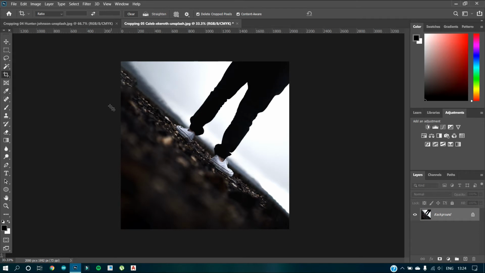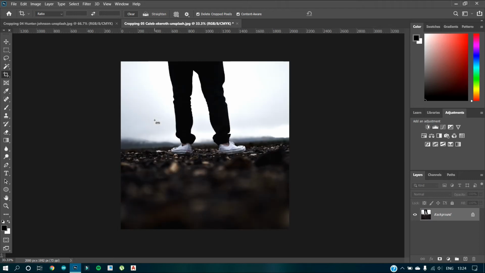It looks glitchy and not so perfect. So I don't prefer content aware in this case, but it's up to you. If your image suits well with content aware, go ahead.